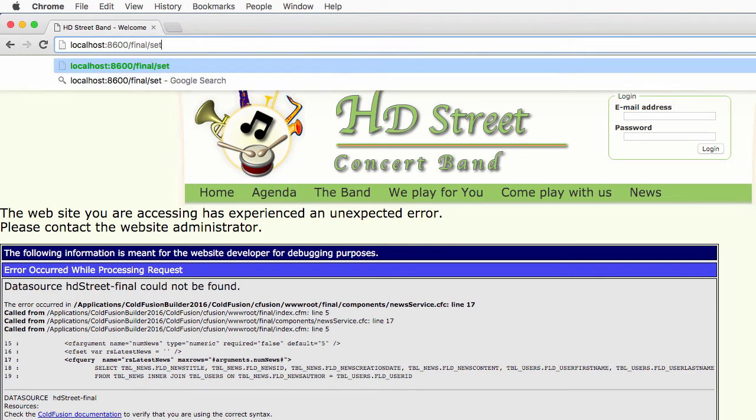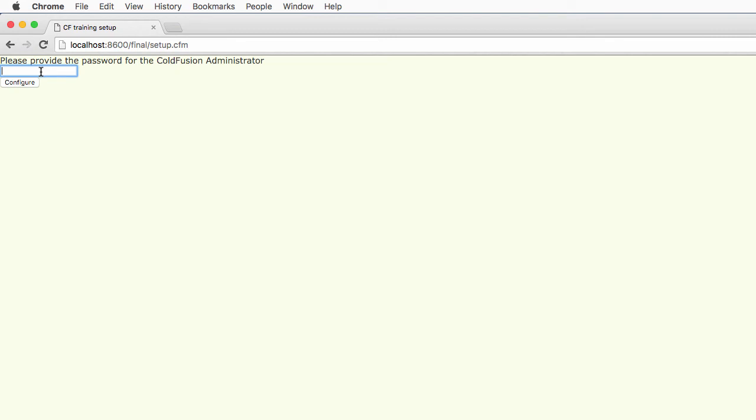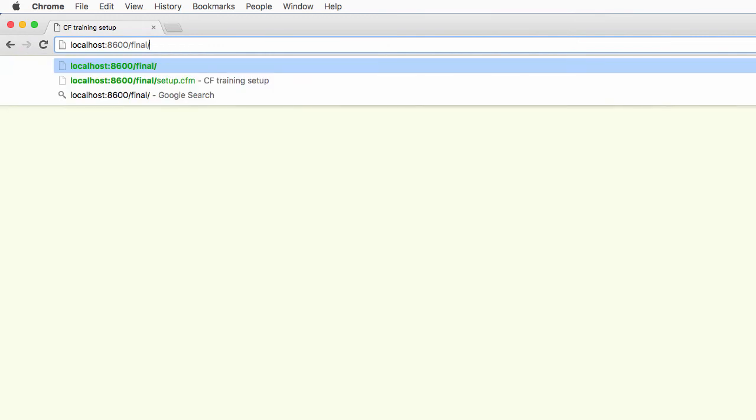Now to access that special file, you will just type here setup.cfm after final and validate that new address, and you will provide the ColdFusion administrator password, and that is the password that you have chosen during the installation of ColdFusion. There we go. And then you click on configure, and after a short while you will see setup is complete. Now if setup is complete, you will remove the setup.cfm from the address and return to the final folder.